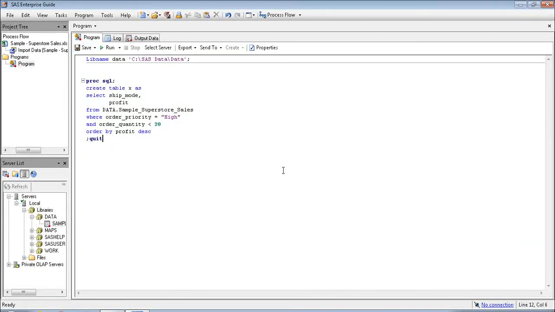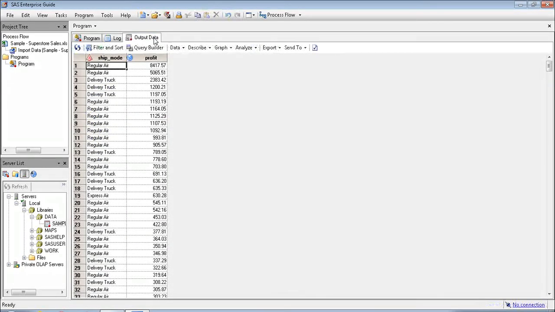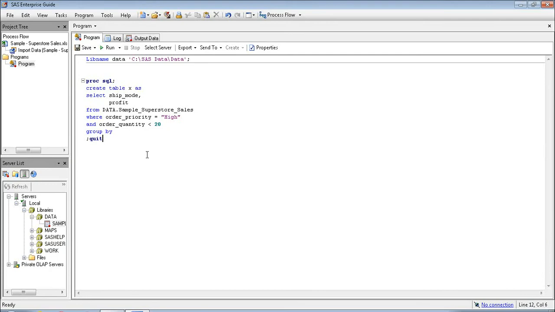There we go. So the only other thing really to show you is the group by. So let's put a group by in our dataset creation here. So group by. Let's have a look. So what are we going to group by? Let's group by ship mode and sum up all the profit, so we can see by ship mode what's the most profitable.